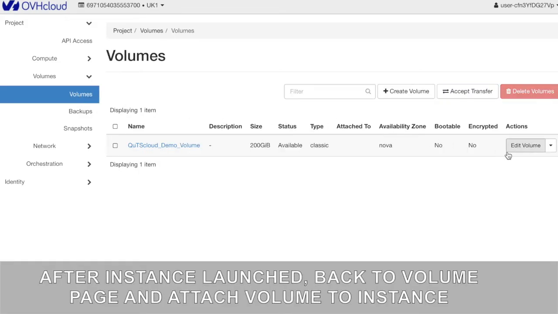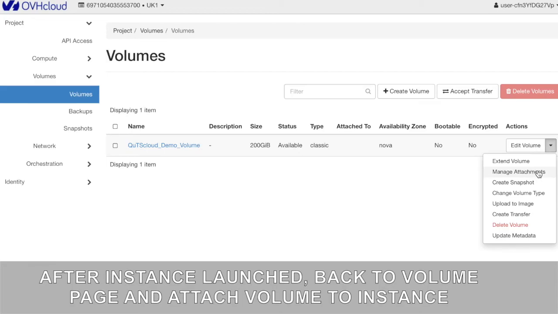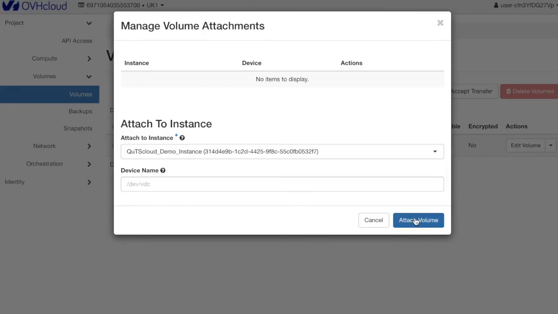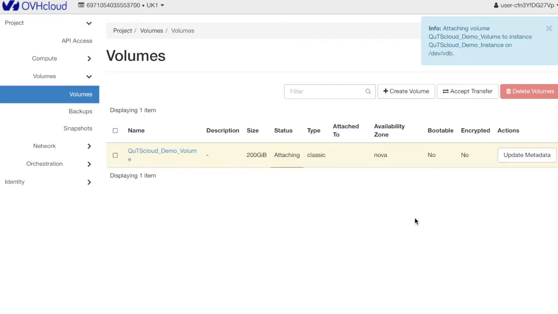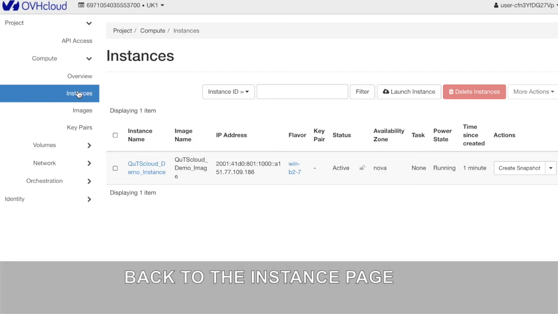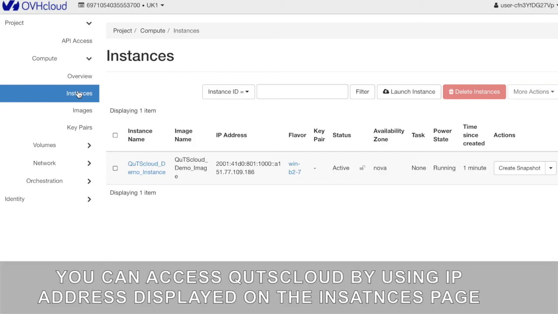After the instance is launched, go back to the volume page and attach the volume to the instance. Back to the instance page. Now you can access QuTScloud by using the IP address displayed on the Instances page.